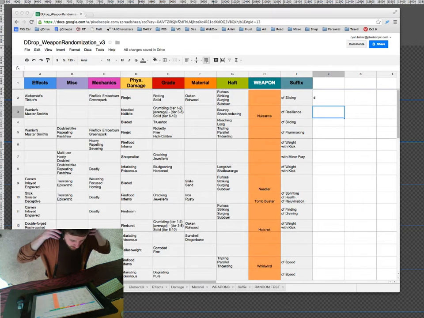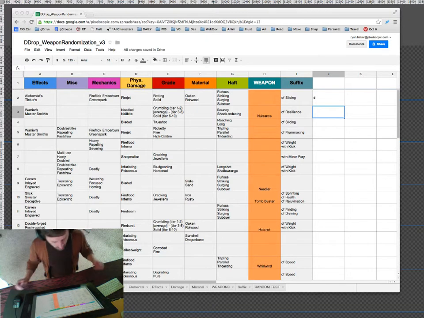Who did the naming? I did a decent bit of the naming, and then our contractor who does a lot of our writing, I tasked her with coming up with a bunch of other names. So I can show you some weapon names in just a second.